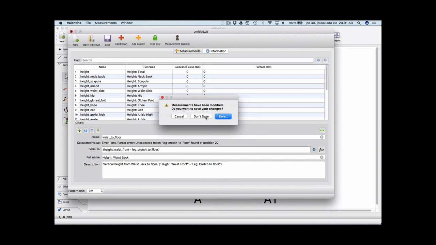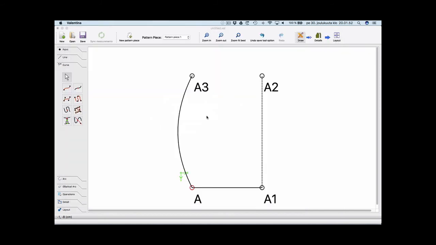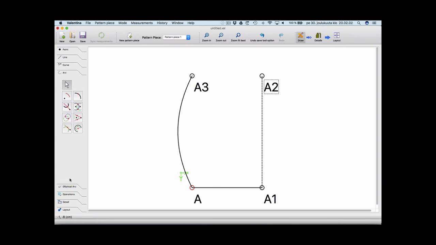Okay, we are not saving that. And then this is just getting the drawing. As I said, there are plenty of tools. There's arc tool, elliptical arc. You can rotate, mirror, move, and do a lot of things.